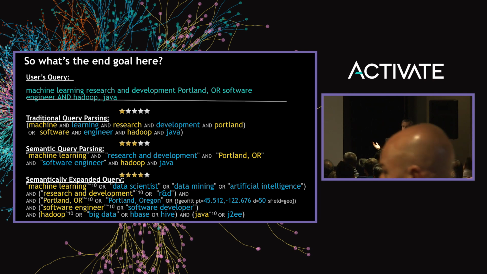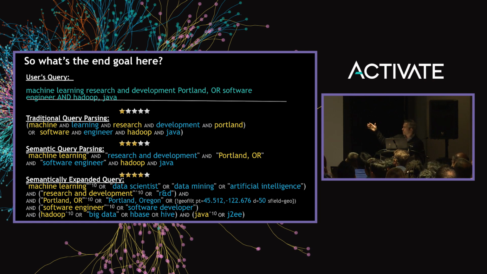And so with traditional parsing, if you just use Solr out of the box, you're going to get machine and learning and research and development and Portland, or it's going to be treated as a Boolean clause, and then Boolean operator, and then I'm going to have software and engineer and Hadoop and Java, which is not at all logically what the user asked for. You might get okay results on the first couple of pages because of the way relevancy boosting works, but I've clearly missed the point in terms of representing the user's intent to the search engine.